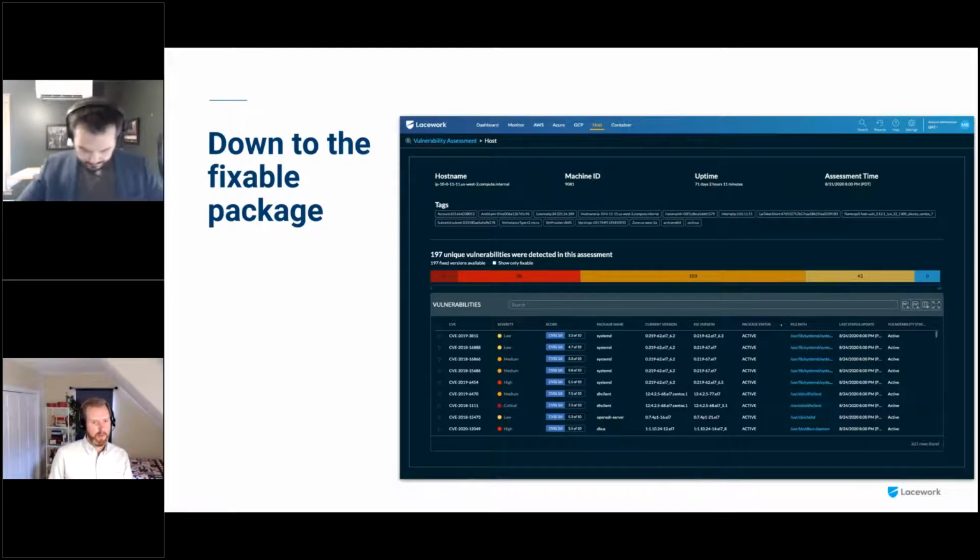So that's a really important element to how we think about this. It's correlating runtime data, what we can actively monitor on an ongoing basis, with the vulnerability assessment data to really help you prioritize what's important here.